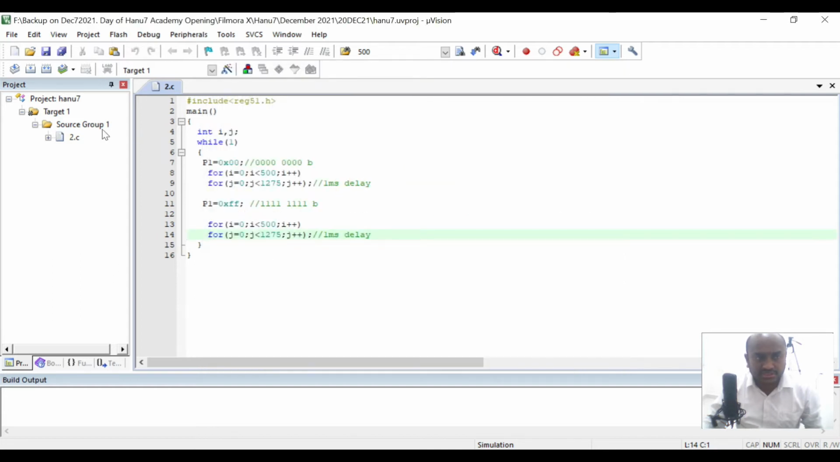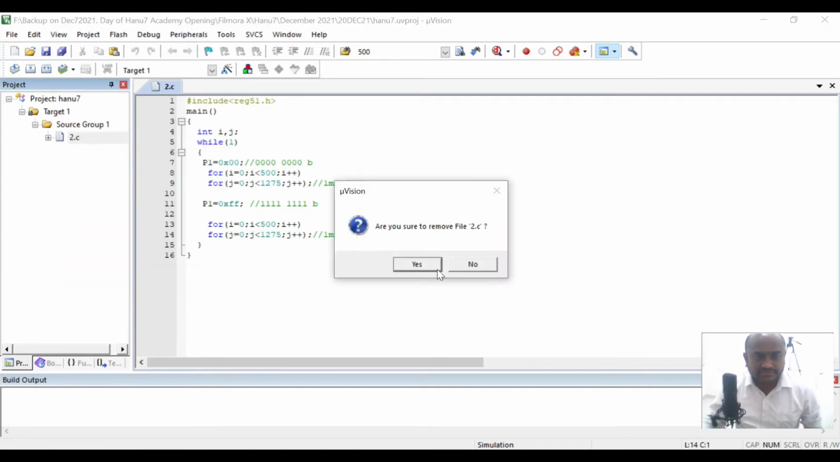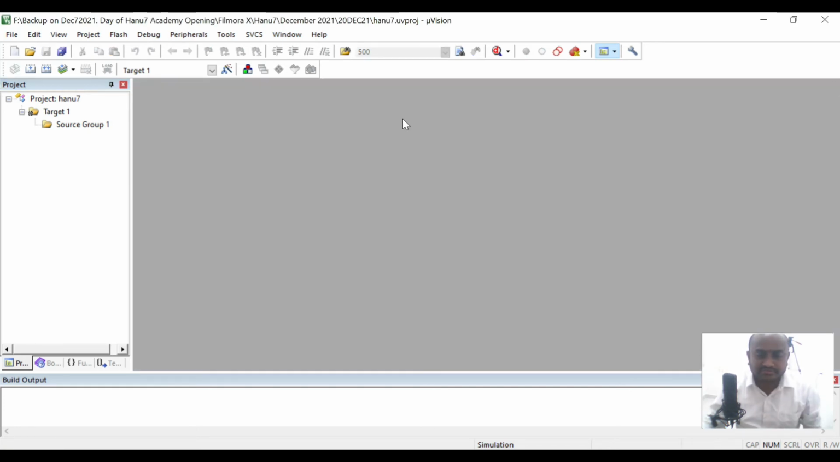But if it is not available, try to open your project Hanu 7 or whatever project you have created. In this, let me remove this 2.c because it is already added earlier. So I have removed the 2.c, and I am removing this program. The text editor is also removed here. So I want to write a new program.